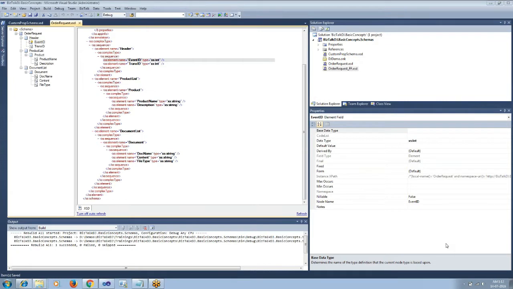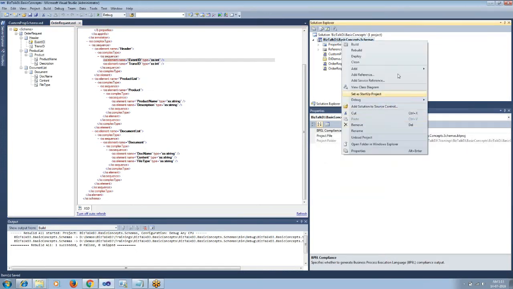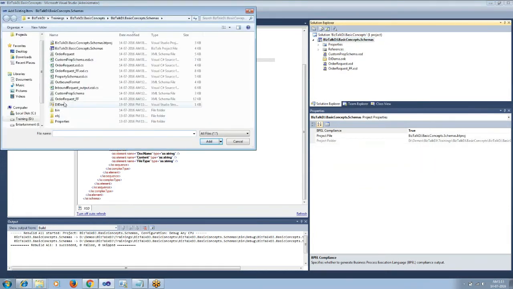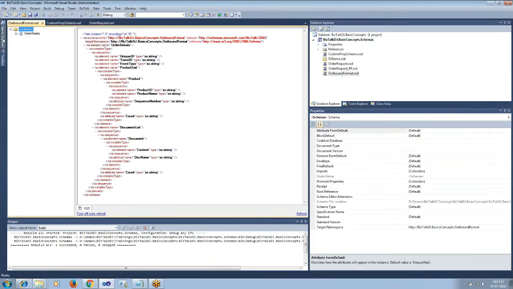Let's say we would receive an order request message and we need to transform it to the outbound format. So we would do a transformation from order request to outbound format. Let me add an existing item of the outbound format schema, and here is my outbound format schema.